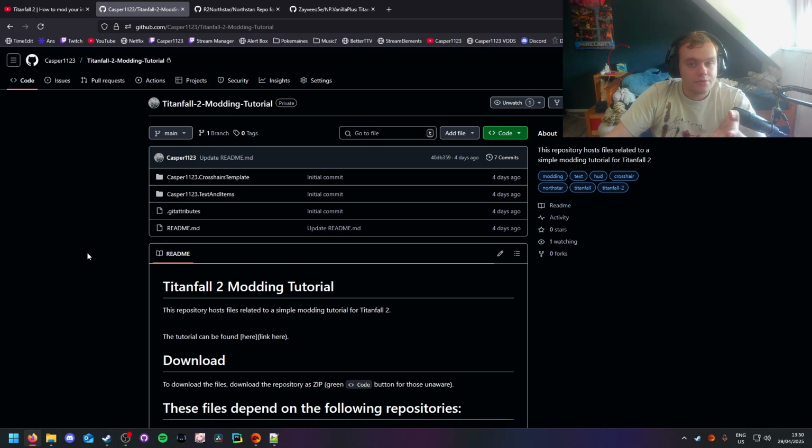So what we're going to do is use the Northstar modded client for Titanfall 2. We're going to install the Vanilla Plus extension for that, and I've made a template for you, but we're going to basically put our own mod into the mod loader and load that, which should modify our game text. I'll only do a game text example here. I will skip over the crosshairs.